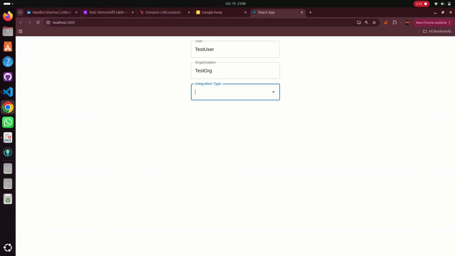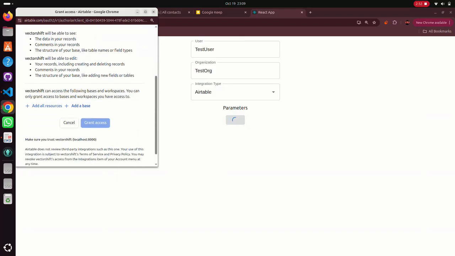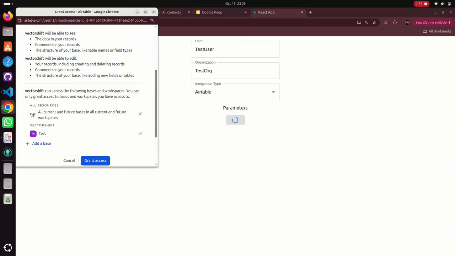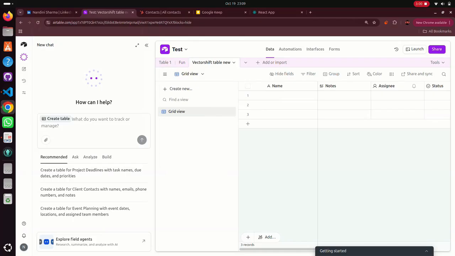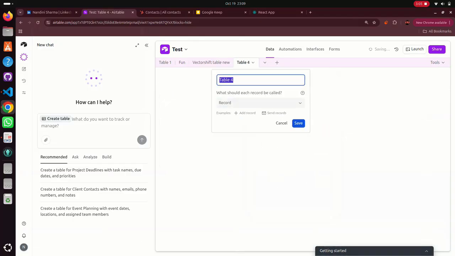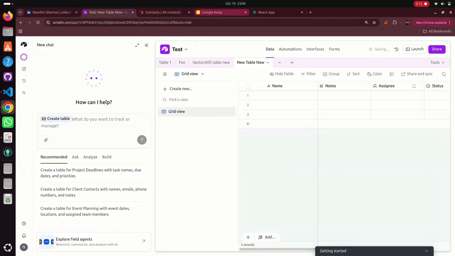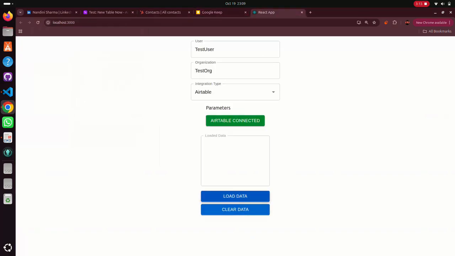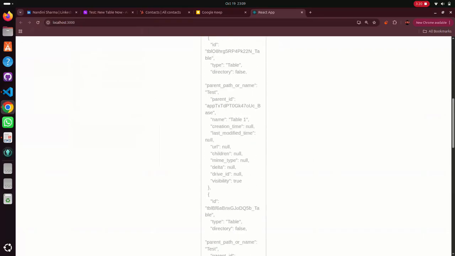Now Airtable has already been given, so I'll show you what is being done with Airtable because it was given in the assignment, and I'll add a base as test. So here's the list of the tables. I'll add one more table to depict a new table now. Okay, save. So when I go over here and click on load data, it will show all the data and all the required things that we need.